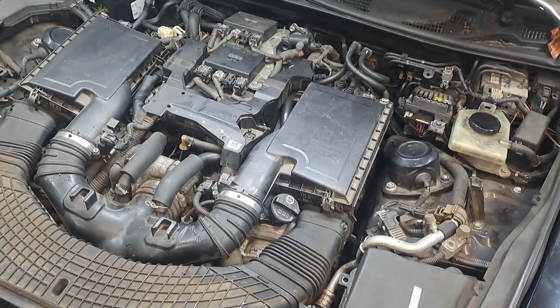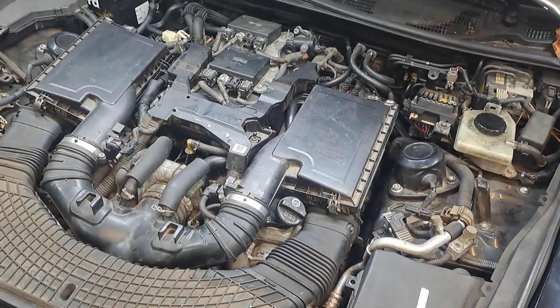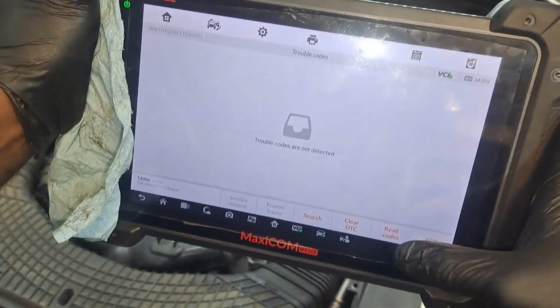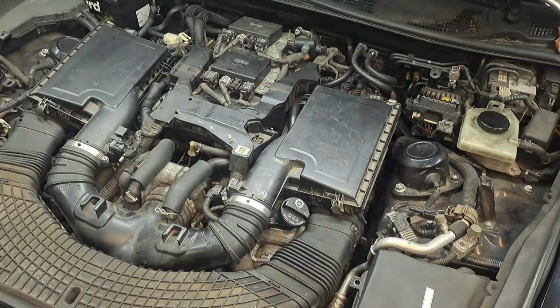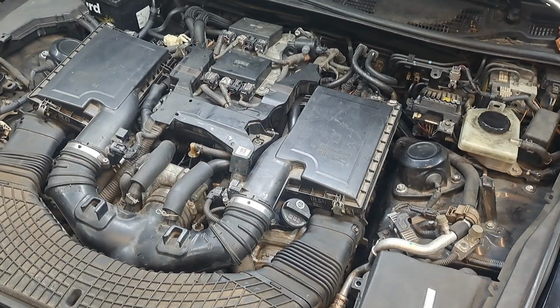Heard that little rattle. It was oil starvation. All right, let's see what we got. Let's go to read codes again, see if anything came up. No codes, no misfires, no nothing. We were good, man. This is easy.